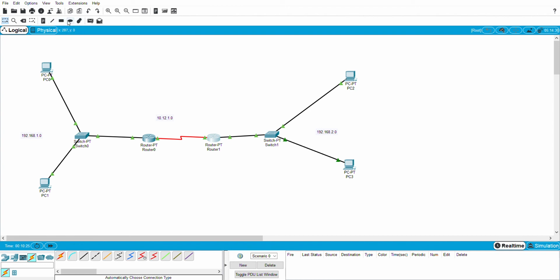Now we'll see. We'll take a simple packet. So from here to here you can see the status in this window. Then from here between two routers, it is showing router 0 and router 1 successful. And we'll take another packet, this PC and this PC.